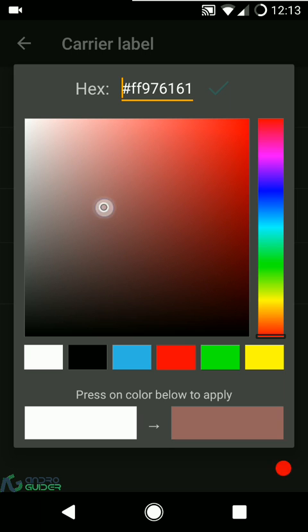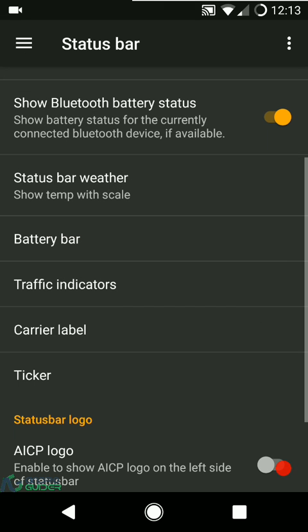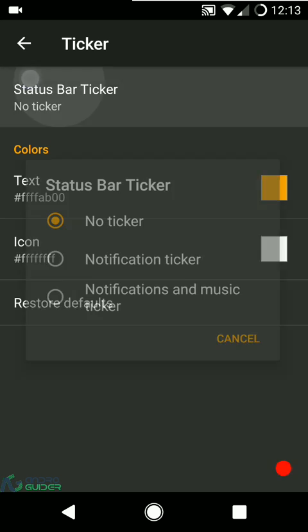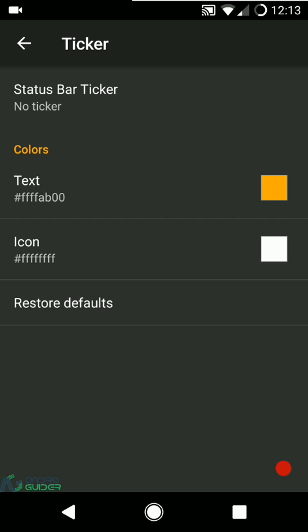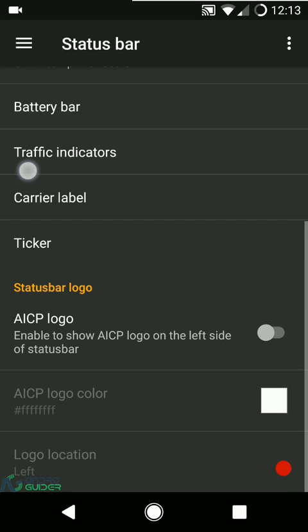You can configure the shade, and from the sliding panel on the right edge, you can select a bunch of different colors, or you can choose any preset value. Then we have the ticker. Again, if you want to show the notification ticker or both the notification and the music one, you can do that. And then you can configure the text and the icon colors.